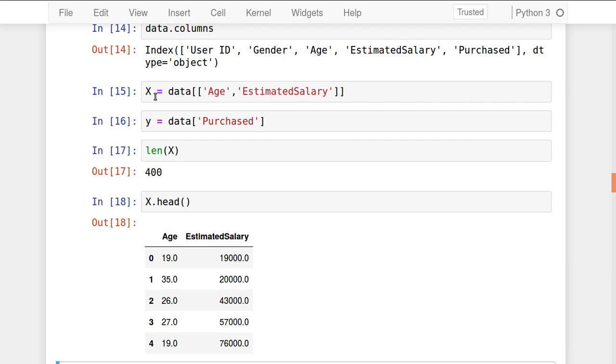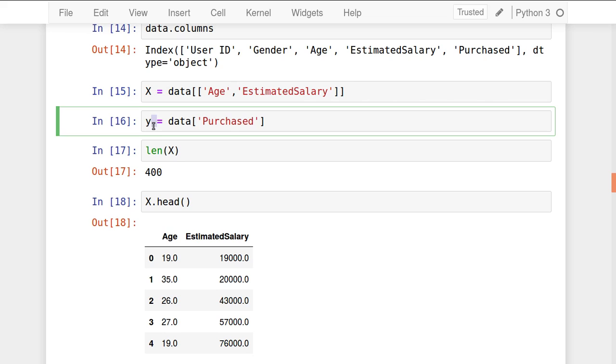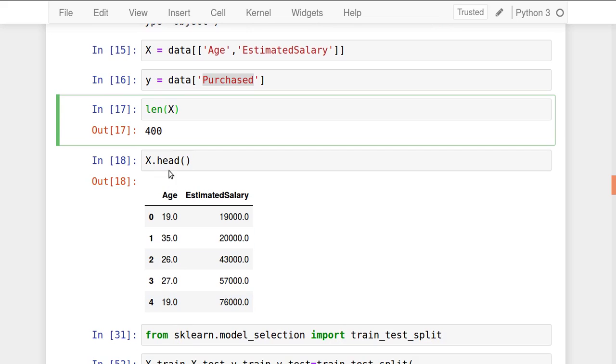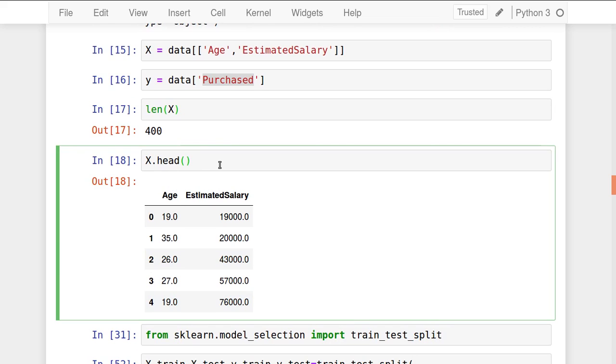See, age and estimated salary I separated as X. These are the inputs for building my algorithm, just like X and y we have seen. And y is the output variable, which has only a single column. This is a categorical variable, only 0 and 1, these two possibilities are present inside it. Now, the length of X, total number of rows, is 400. If you want to see this data, age and estimated salary, I am using the head method, which shows the first 5 rows of the selected data frame.